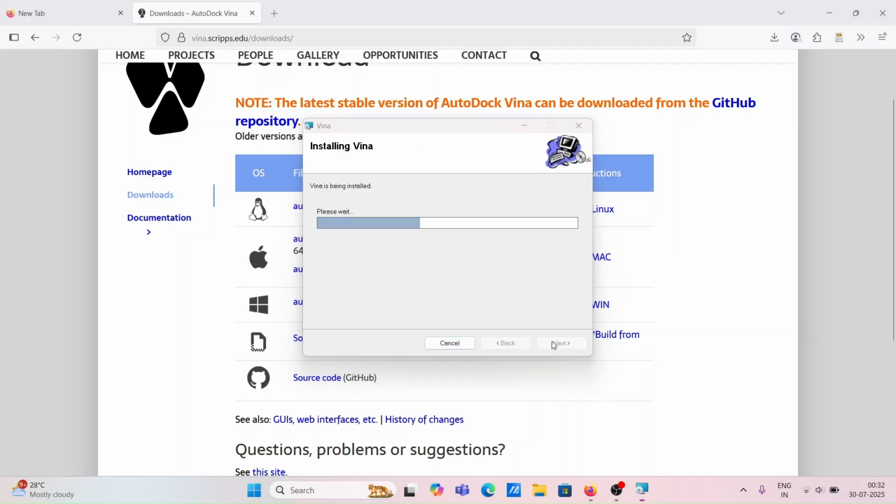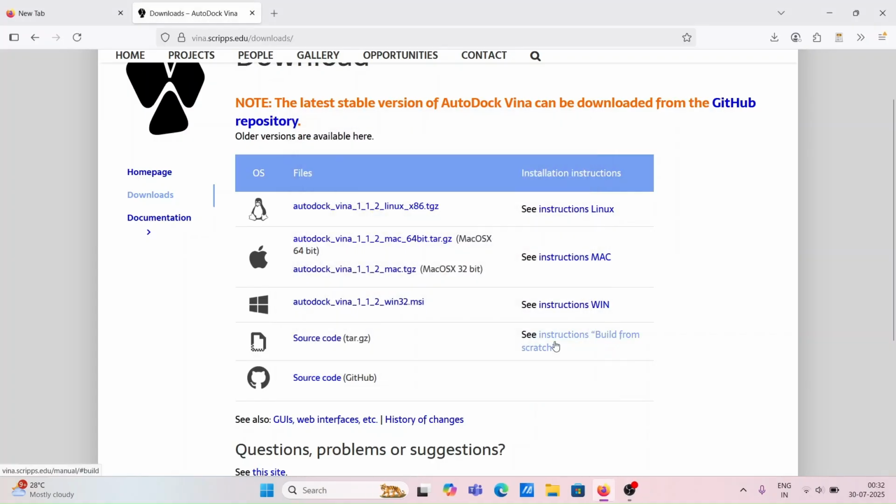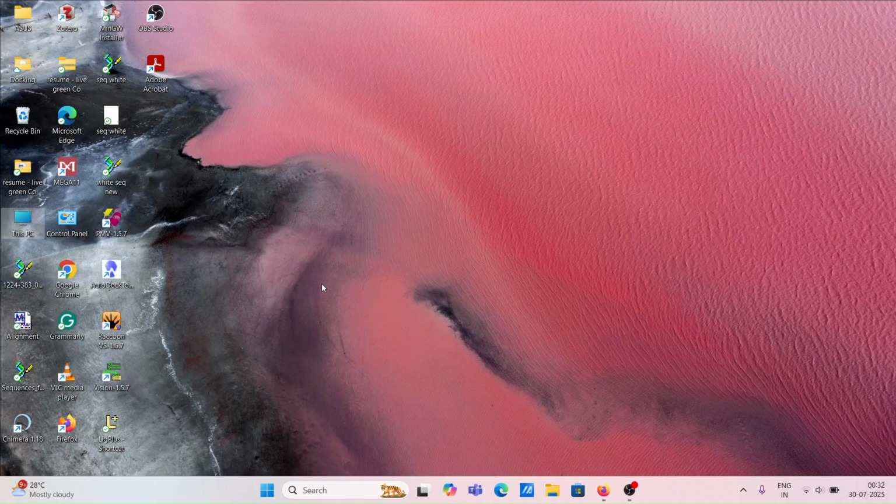Click on finish and click on close. Now if you go to your desktop, you will find the icon for Autodock tools present there.